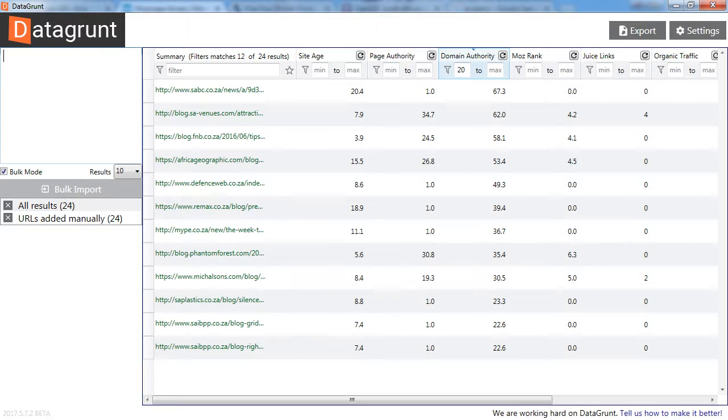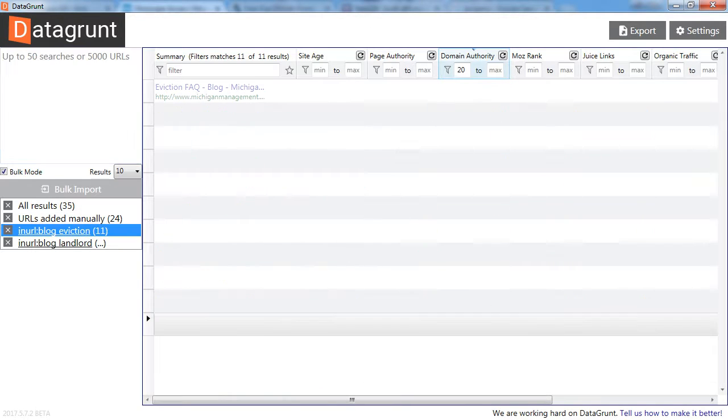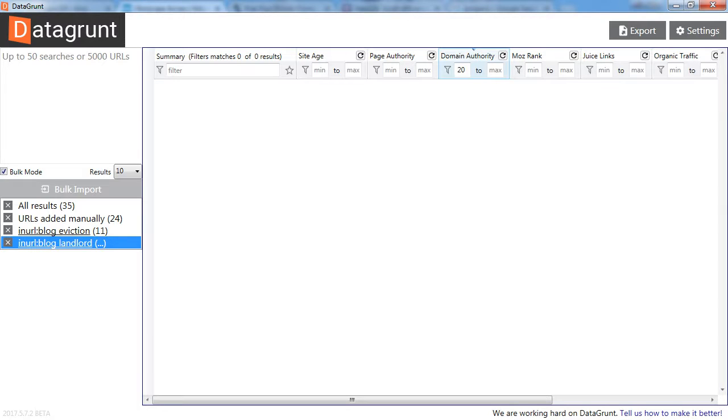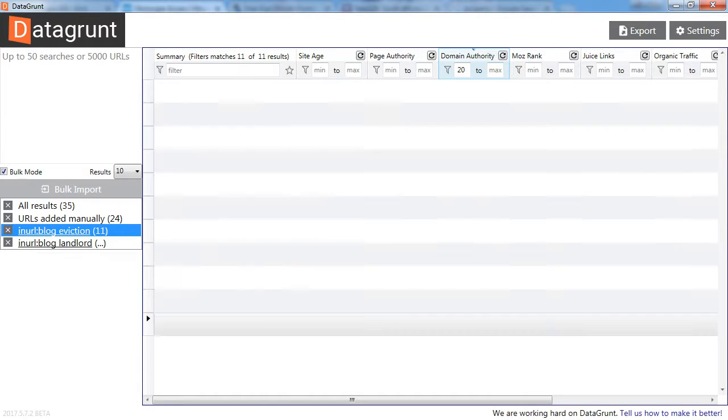So yeah, another thing to note here is you can do multiple searches. So I can say in URL blog and say eviction, and let's say in URL blog landlord. Now it's going to execute 2 searches for me. And here's another one. Well, it will take a moment and do that one too.